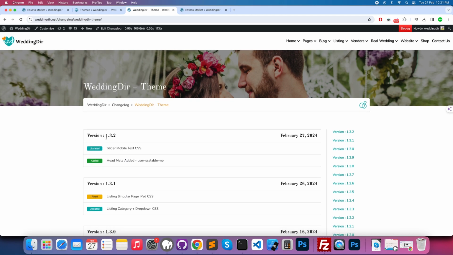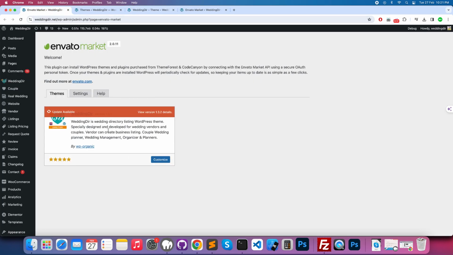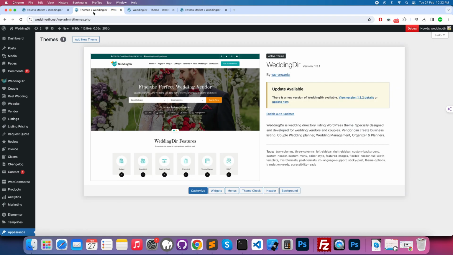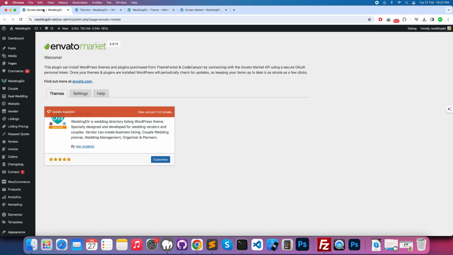Okay, I want to install the latest version of the theme. I can easily click here on the update available button, or I can click here on update now. Both options are available. You can try either one. I install the update here with update now.